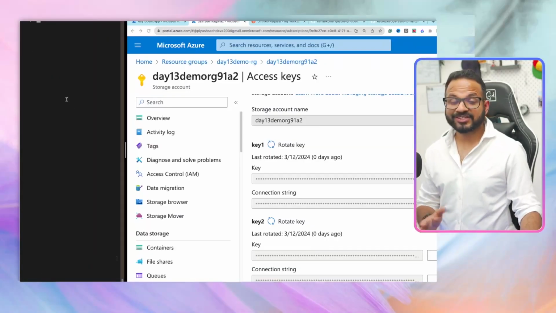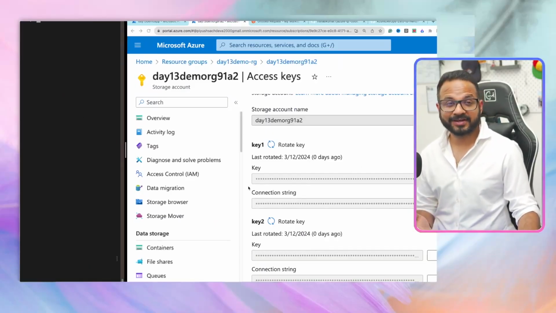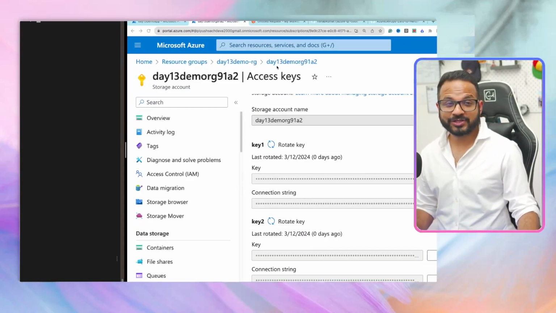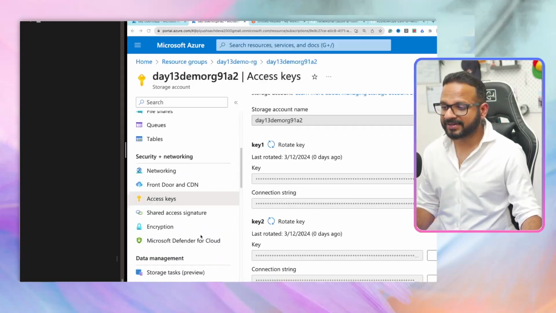Alright, so I have made the changes to my local.settings.json file, and if you are wondering where I got the connection string from, if you go to your resource group, and then the name of your storage account that was just provisioned, on the left side there is a blade called Security plus networking and then Access keys, and I got the connection string from here.